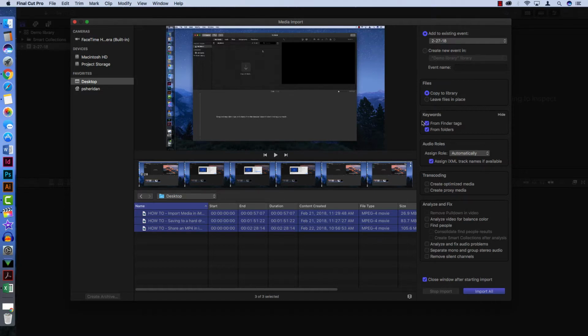Keywords are another way to organize media within your libraries and events, and you can see here that Final Cut has the option of automatically generating keywords based on tags in Finder or the enclosing folder structure the media is in. Below that, if you know that you're importing audio that is specifically dialogue, effects, or music, you can use the selector here to pre-assign that role.